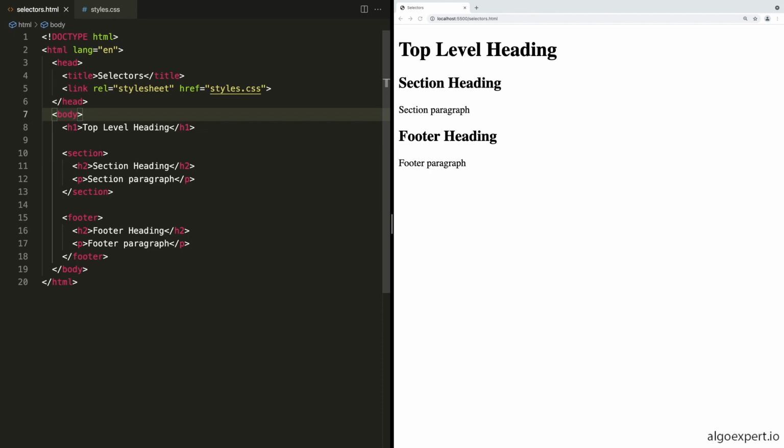In this video, we'll be discussing CSS selectors and going over how we can be more specific with what elements we select. So here we have a HTML file, and it's pretty simple. At the top, we have a top-level heading that is an H1, and you can see it over here in the output. We also have a section with a section heading, which is an H2, and a section paragraph. You can see that in the output in the middle here.